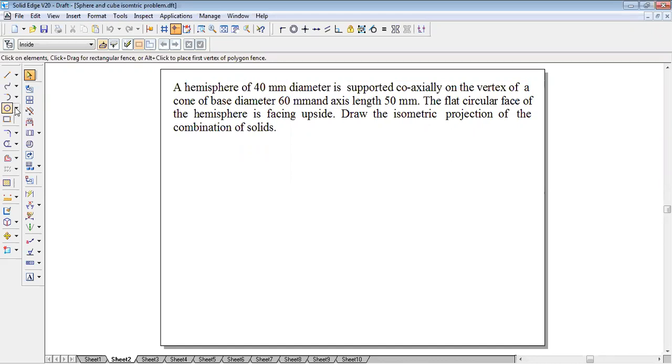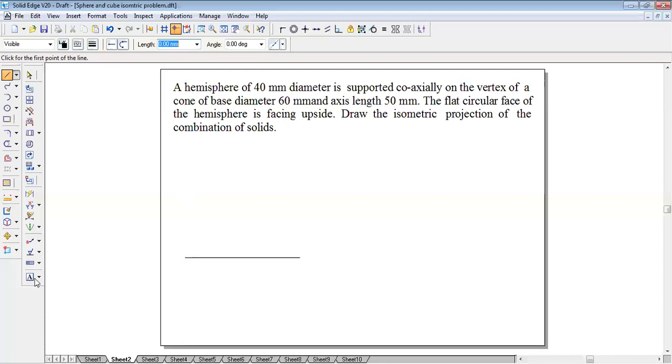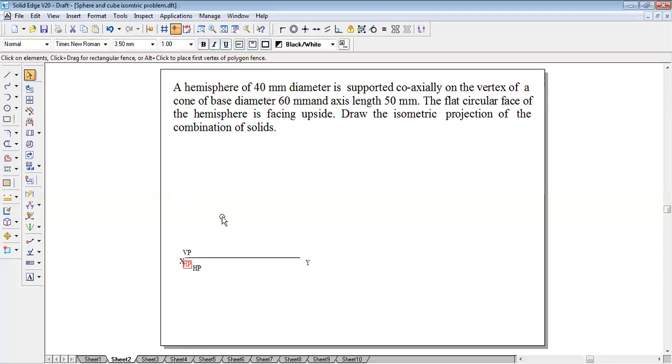So what will I do? Once again, to consider the problem, I've taken one line here like this, the axis length. This is X, this is Y, this is VP, this will be HP. Keep them properly at one particular point, and then start constructing it.